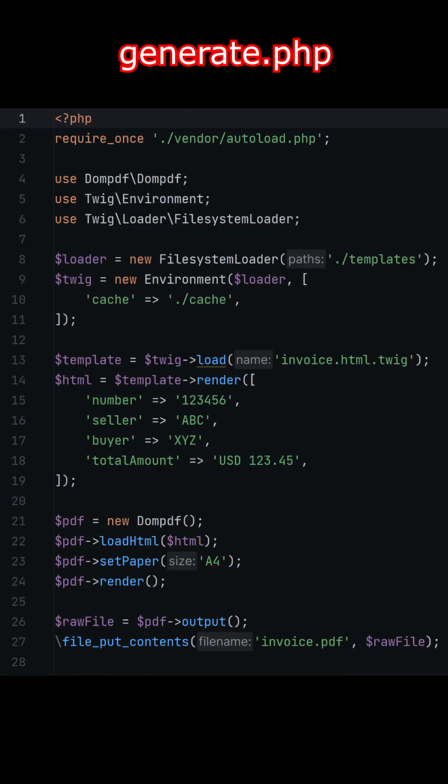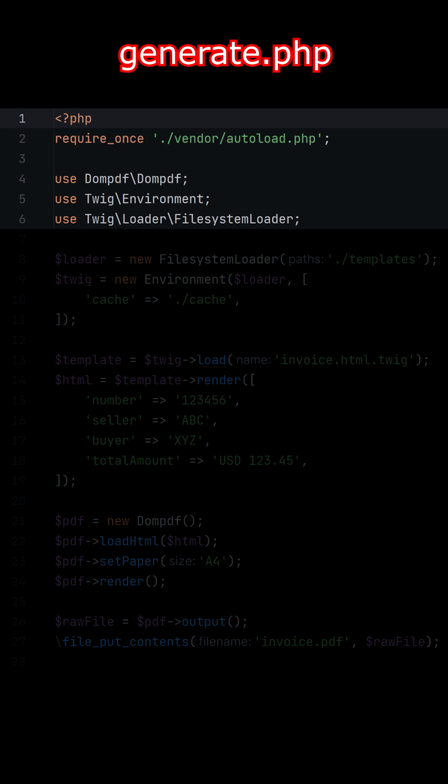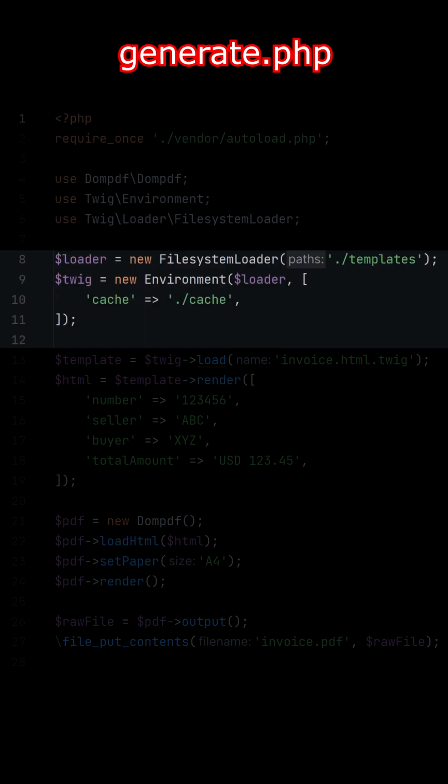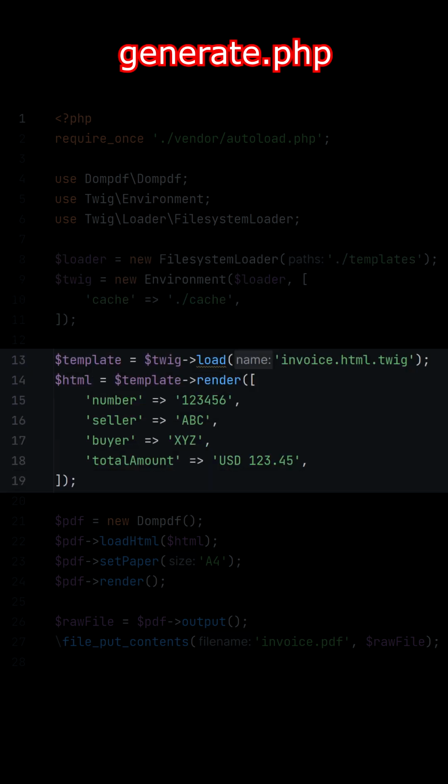Create a PHP script, add the autoloader, Dompdf and Twig classes. Initialize the templating engine with cache and templates directories. Load the template, pass some data to it, and render to HTML.